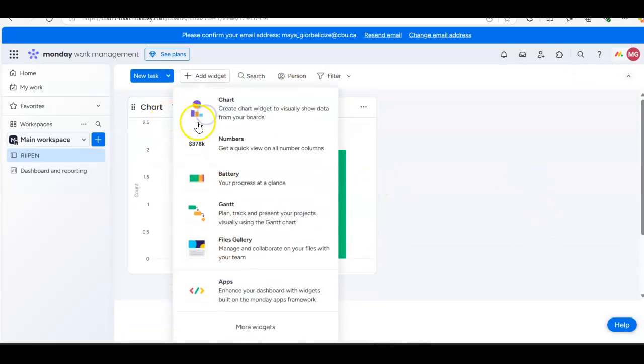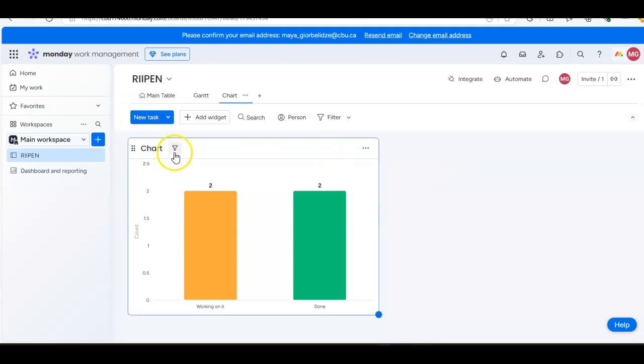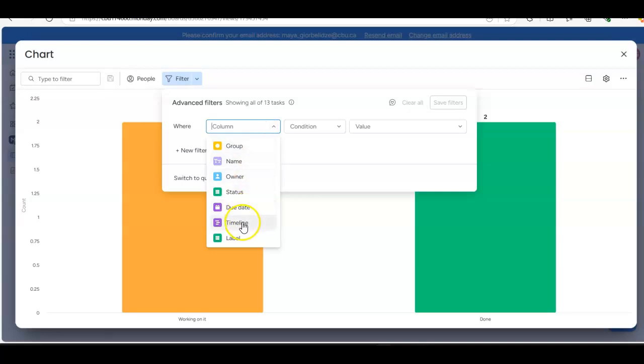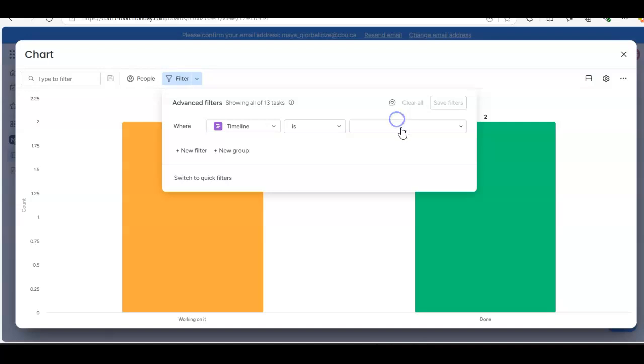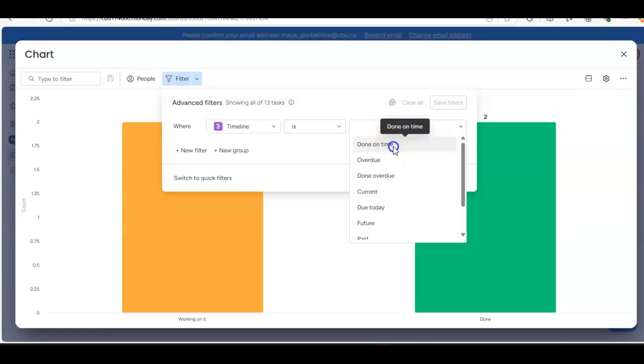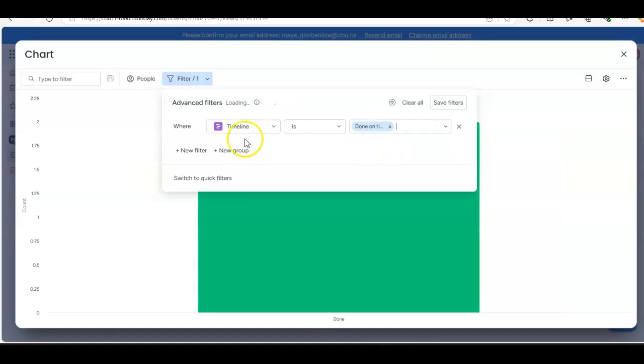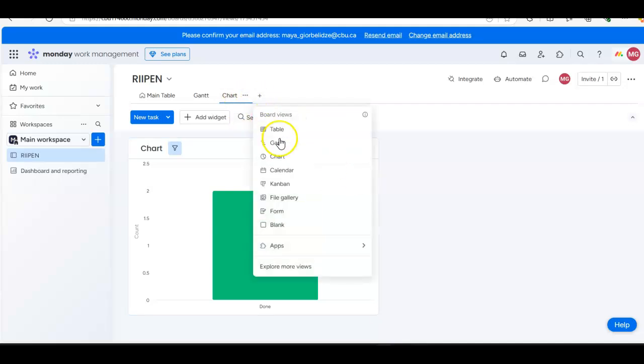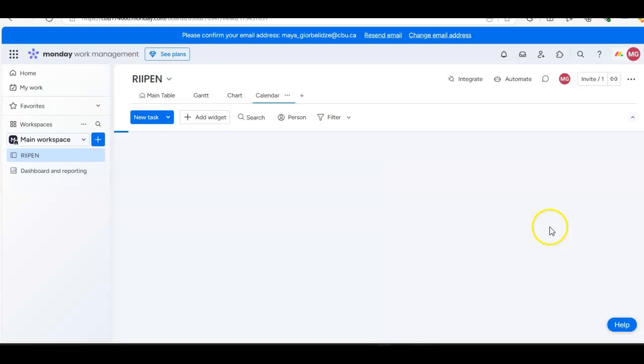And it should, just one second, we should be able to get, yes, working on it, nice. Now, next one is timeline, and is done on time, and then all of them are done. So we can play with a lot of variables to visualize the charts. So instead of charts, I'll click plus and I can have a calendar view.